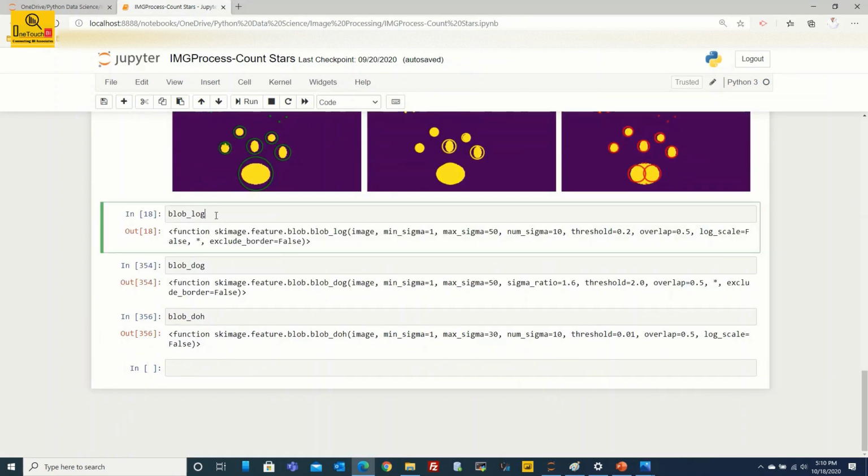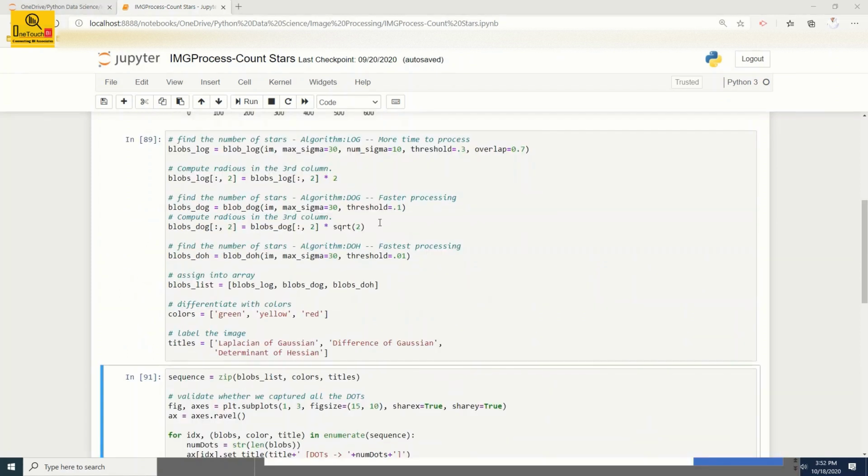If you want to know how many parameters are to be passed for the blob underscore log, all you need to do is in the Jupyter, go to the last line, put the function and press shift plus enter. You will come to know how many parameters to be passed for this function. And similarly, you can apply the remaining functions to learn what parameters are to be passed.